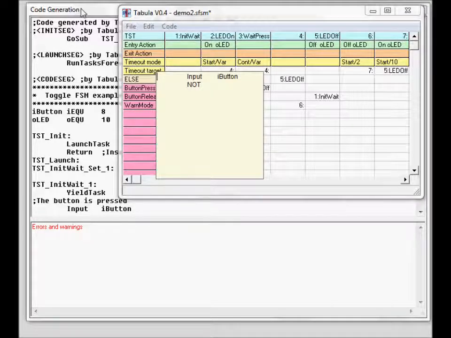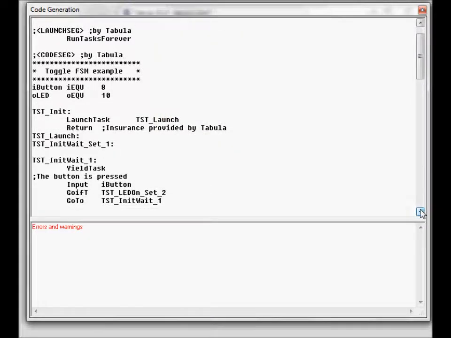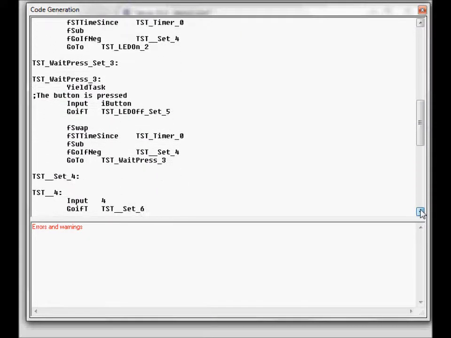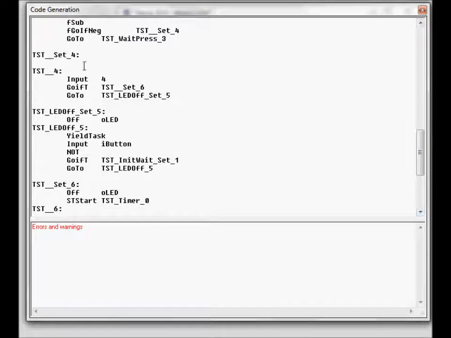We can take a look at the code here. Of particular interest is possibly state 4. There we go. In state 4, we do nothing on entry. We check 4. If it's true, we go to set 6. If it's otherwise, we go to set 5, which happens to be the next line. And you'll notice there is no loop and no yield, because state 4 is actually just a transitory state. We come through there, make the decision, and pass on. So really, state 4 is somewhat equivalent to a decision diamond shape in a conventional flowchart.